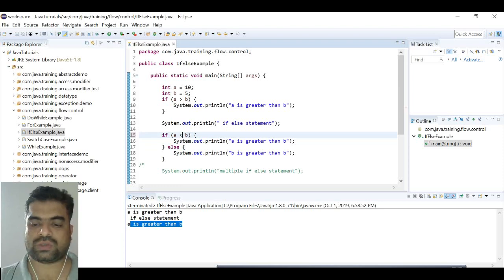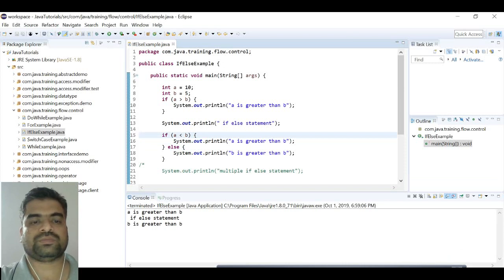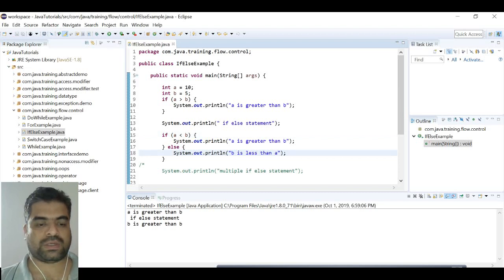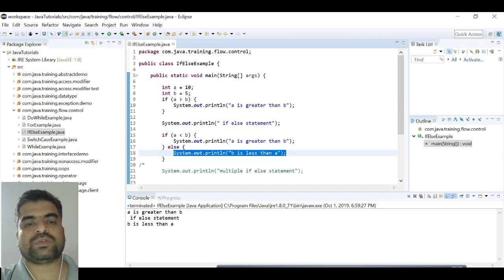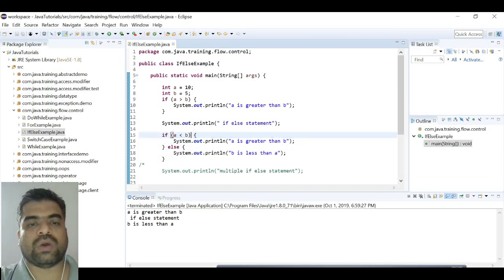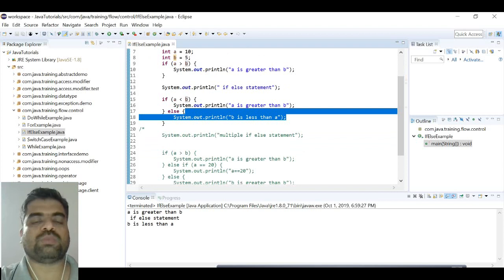If we change this condition to a less than b, the actual result is b is less than a. So what happened here? In this if block, it evaluates the expression a less than b. What is a's value? A's value is 10, b's value is 5. So this expression is false. So what will be executed? This else block will be executed.